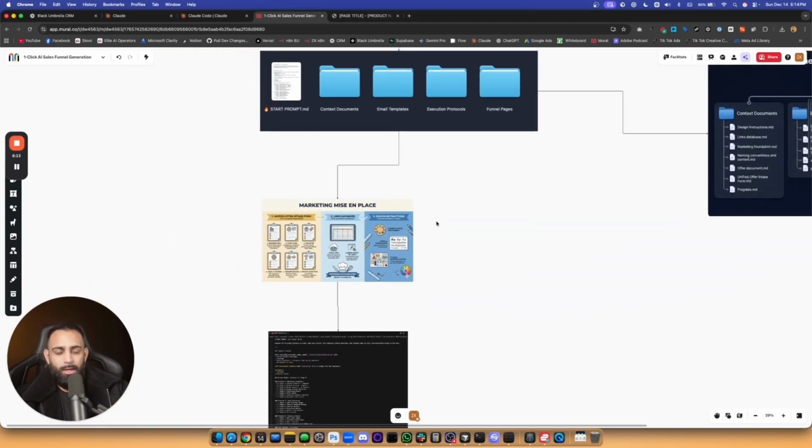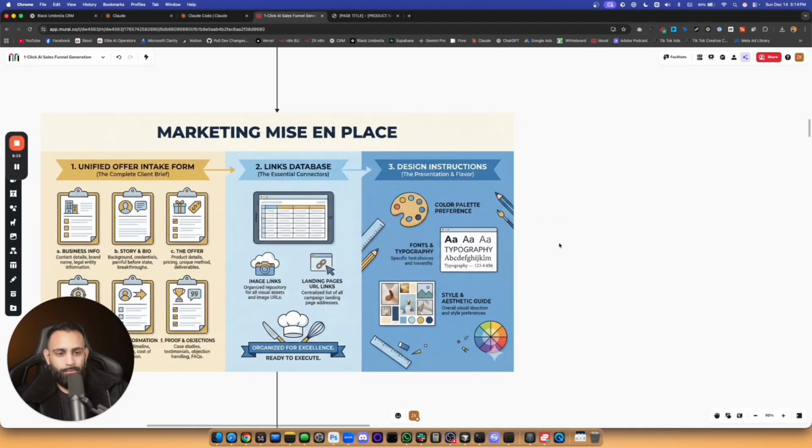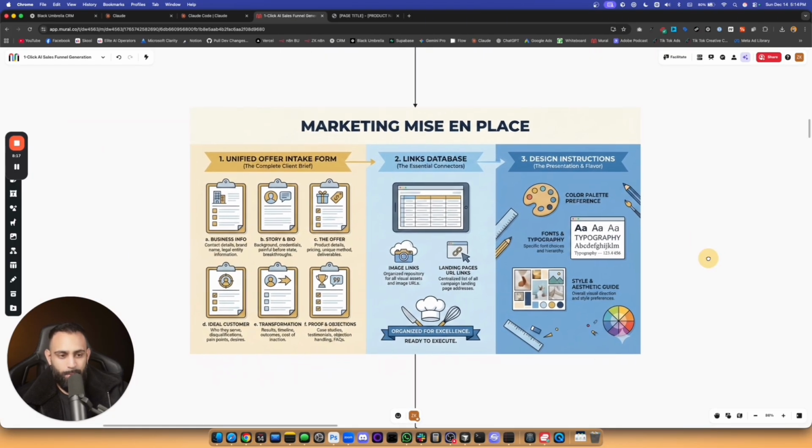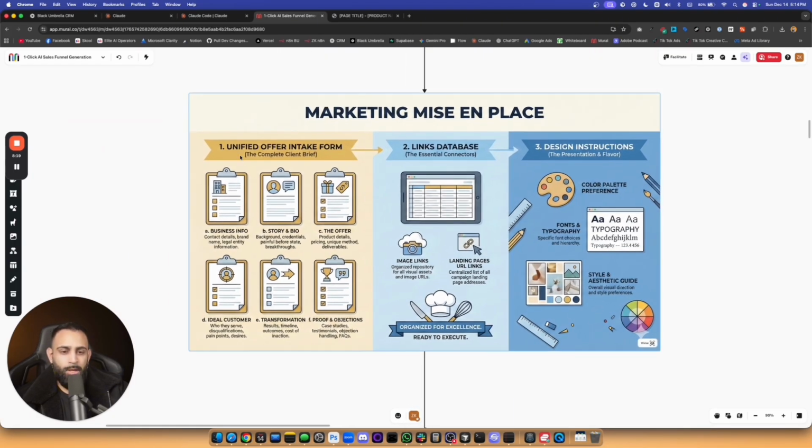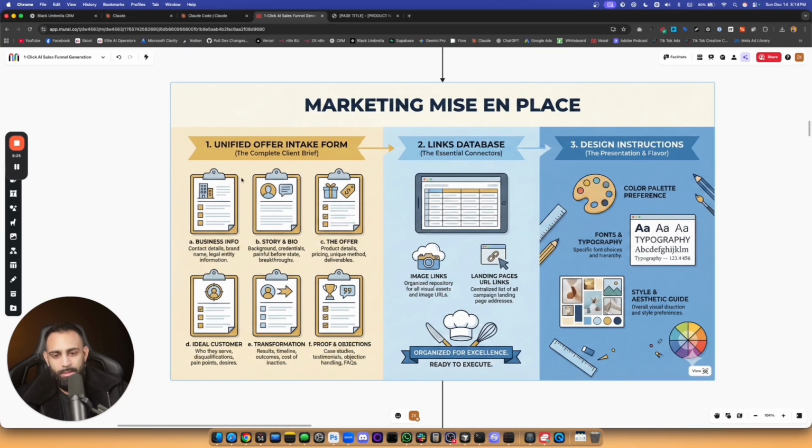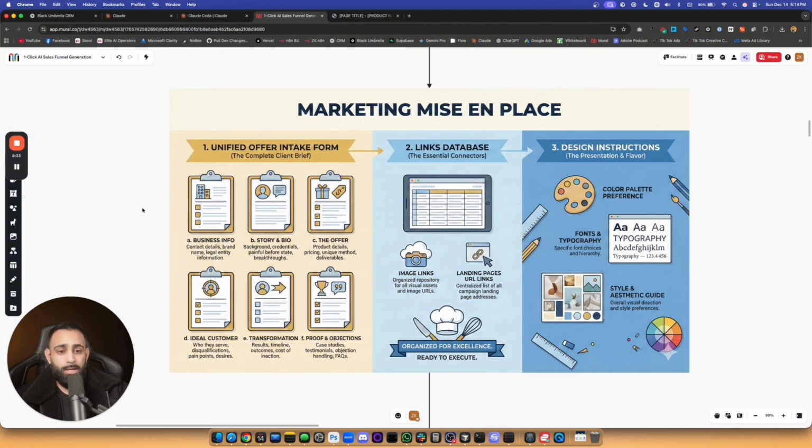Okay. And so that brings us to how do we prepare these documents to get the best results? So we basically just use a unified offer intake form, and this is either your offer or if you're a client, then you can fill it out with all this information: the business, story, offer, ideal customer, transformation, proof, objections. You just fill it out with as much as you can. It doesn't have to be exactly this or fill out all the information.